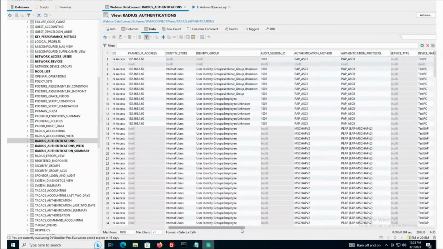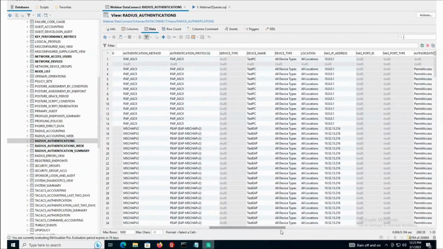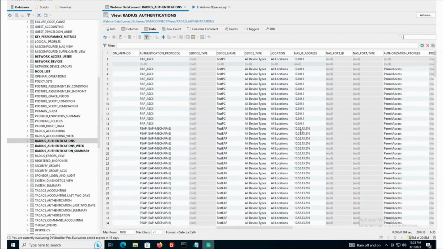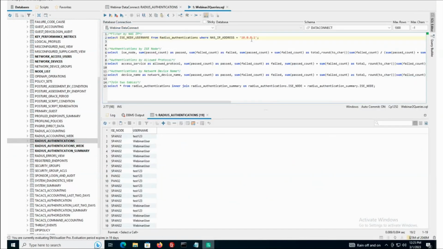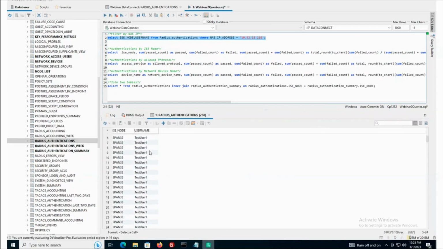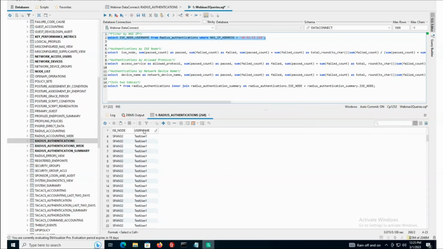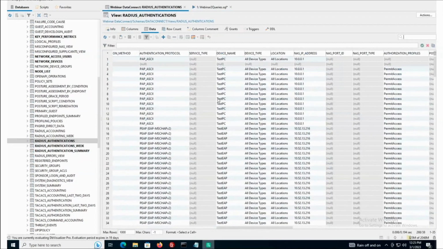Let's see if there is another point. But before, I want to show you the number of columns. And the second part is to check another IP address of a network access device. So in this case, we are going to use 10.52.13.2.16. Let's run the query, and there you are. Again, we are getting specific information from the table, from the database, and nothing more.